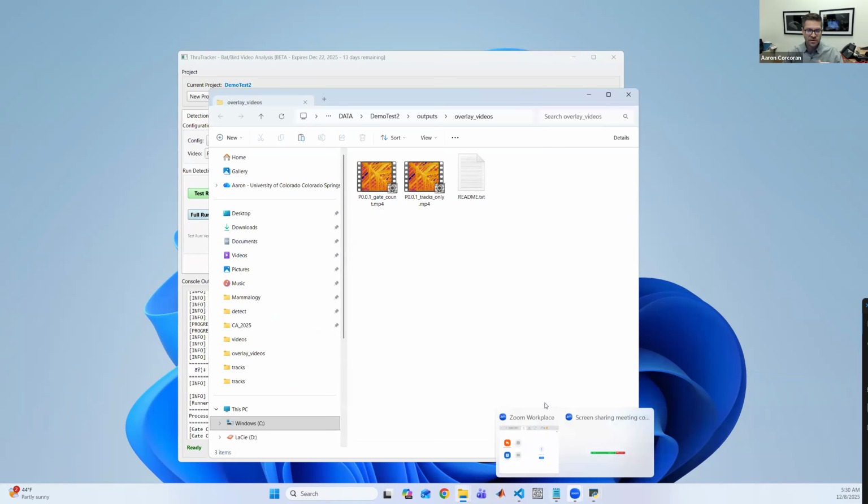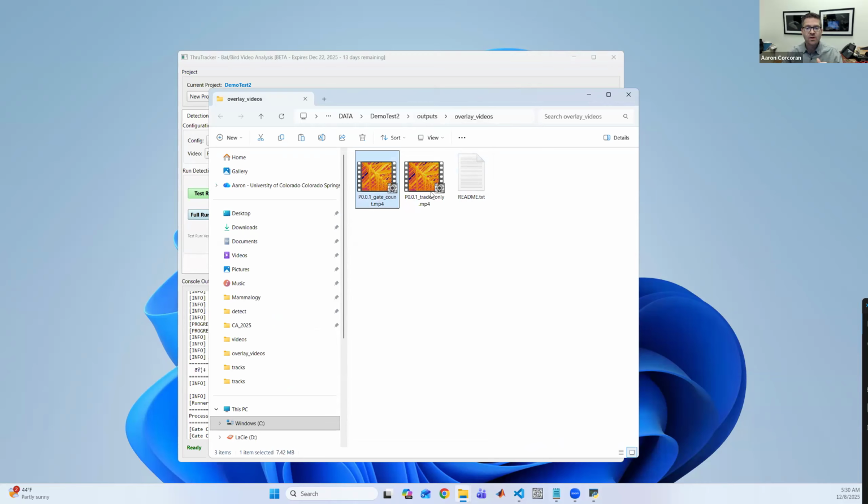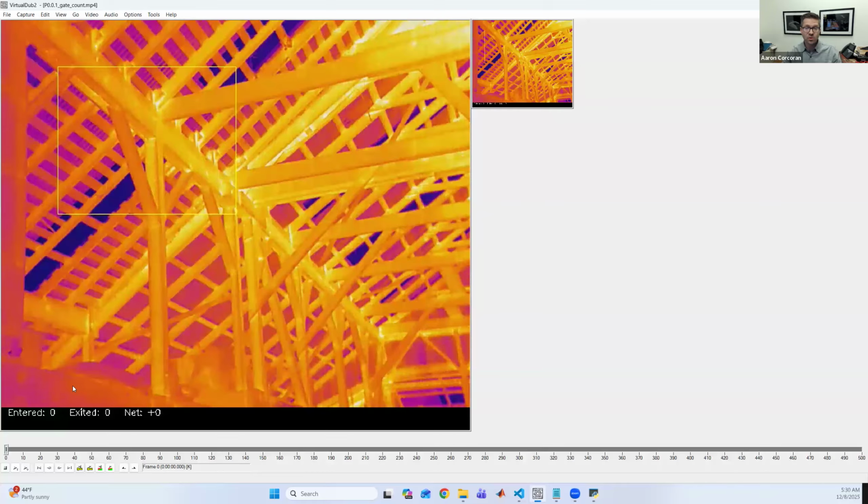So we can open the overlay folder, and this is just opening that output folder that I showed you earlier under outputs, overlay videos. And it's generated two videos for me, the gate count video and the tracks only video. So the gate count video is going to show the video of the entire part that was processed. And we've overlaid our box here, and then it's going to show the tracking and the counting.